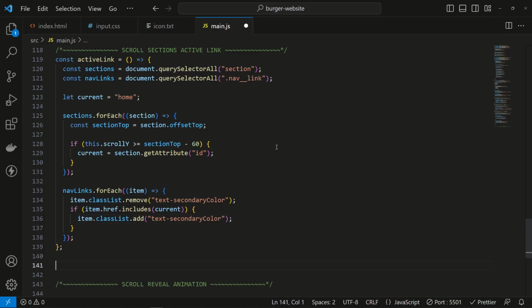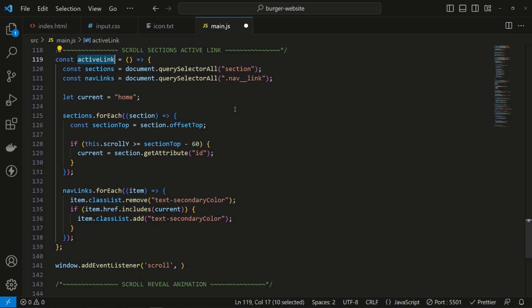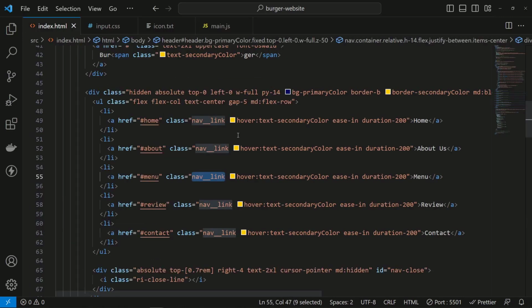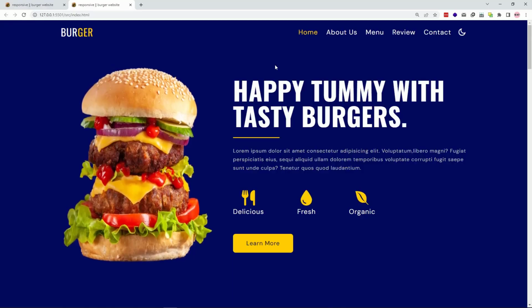And finally, let's say window dot add event listener, and then event will be scroll and the function name. So let's copy this active link function and paste it right here. Now save it. Let's copy this text color. Let's go into the index.html file, and at the very first time I want to add secondary color to the home link. So paste it here. Now save it. Back in the browser.